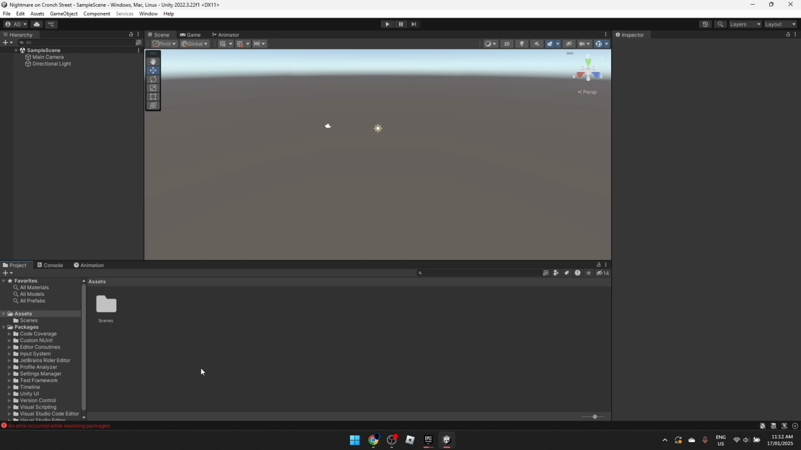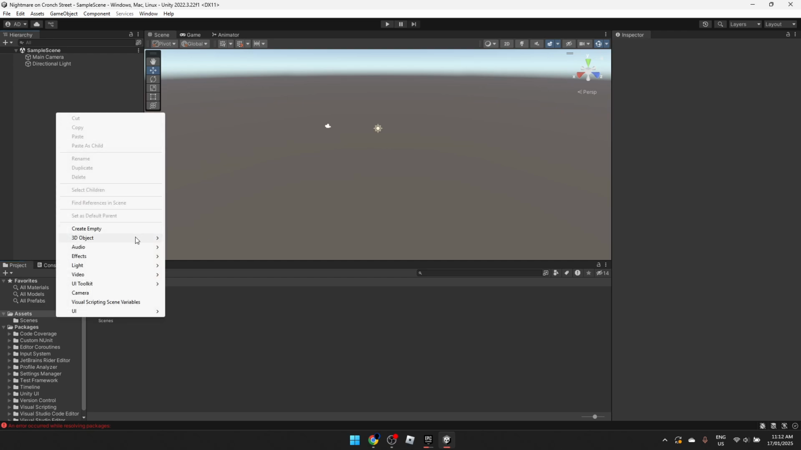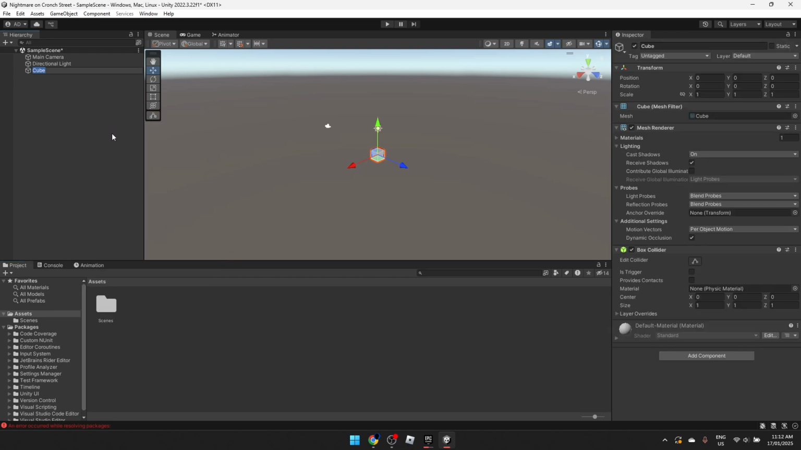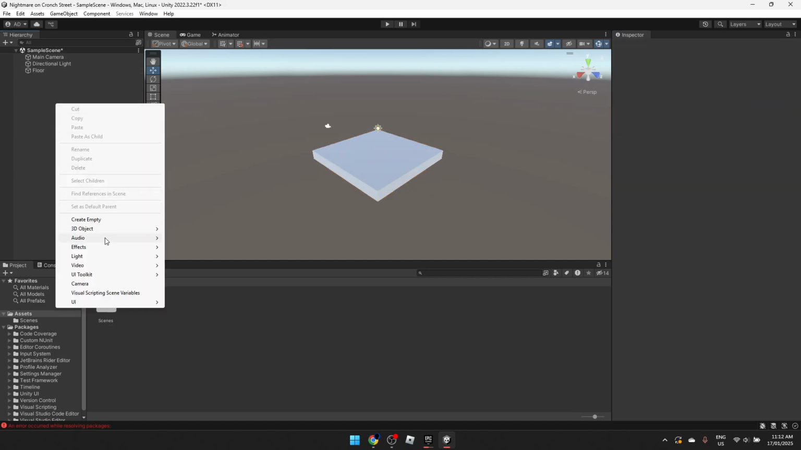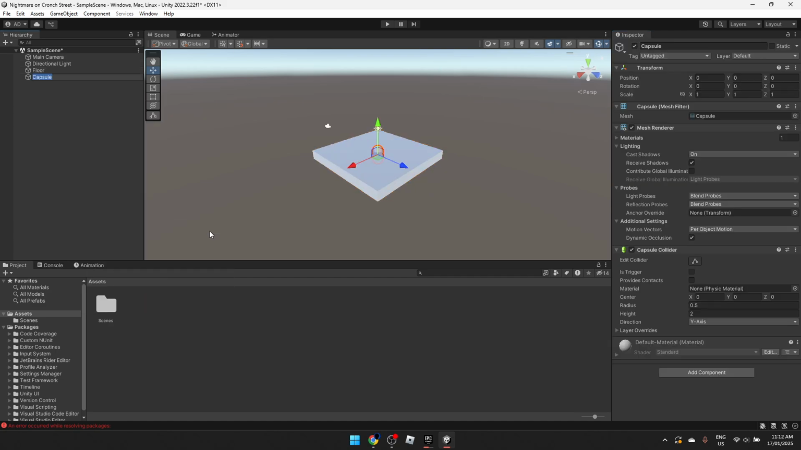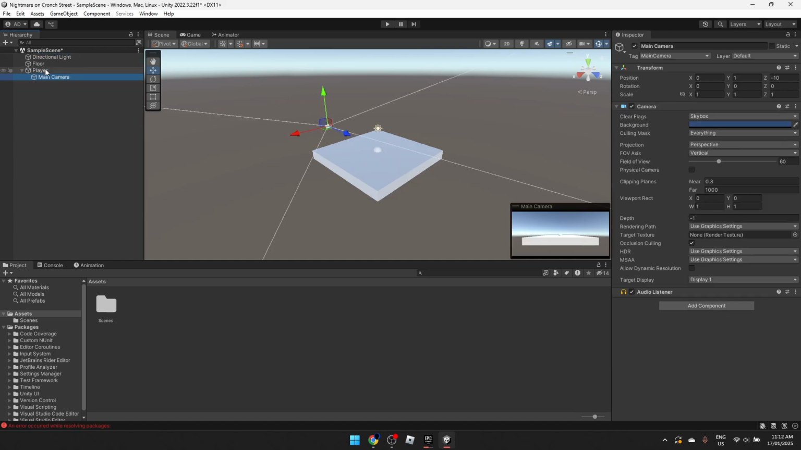Alright, so the first thing you want to do is insert a cube, and I guess we'll just call it floor, 10 by 10. And let's insert a capsule, I'm going to call this player. Then make sure the tag is player. Then we're going to drag the main character inside of the player and make sure the position is 0, 0.6, 0. So x 0, y 0.6, z 0.